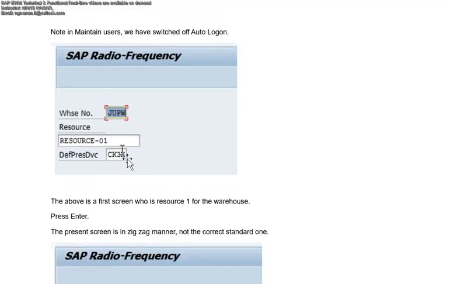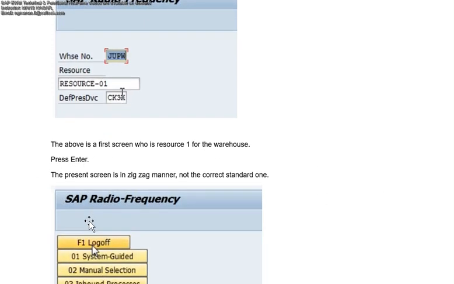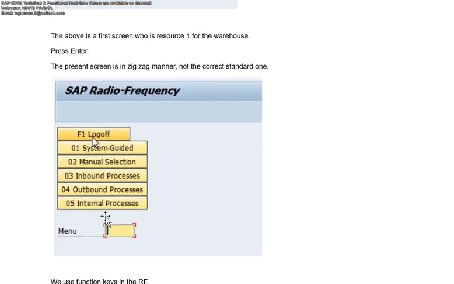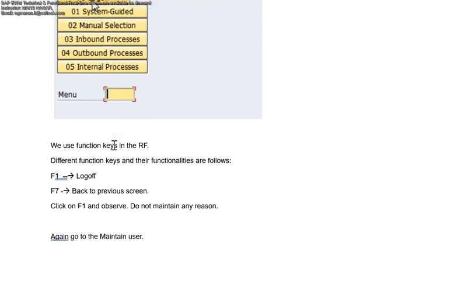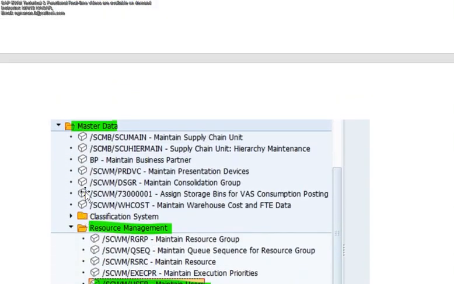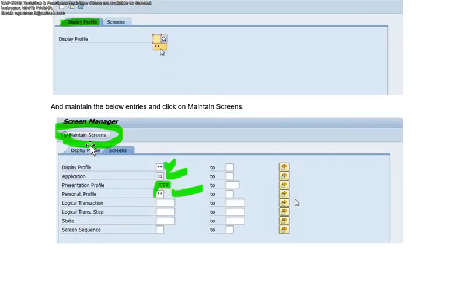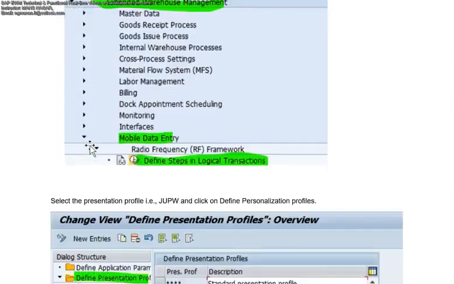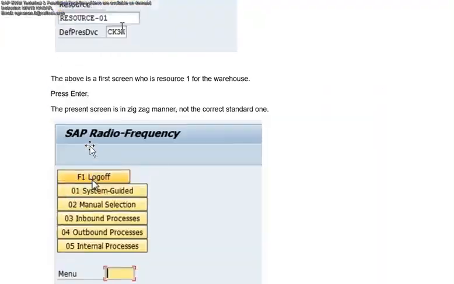Then here we can see our warehouse number and the resource. Here we can see the default presentation devices, and on the above screen, one of the warehouses, press enter, then he will press log off. It depends upon the requirement. If he is going for the outbound process, he will press outbound process. So these are the processes, guys, and in the menu master we go. This is the real-time configuration document, a digital document, a lengthy and full document, showing how we manage the customization.